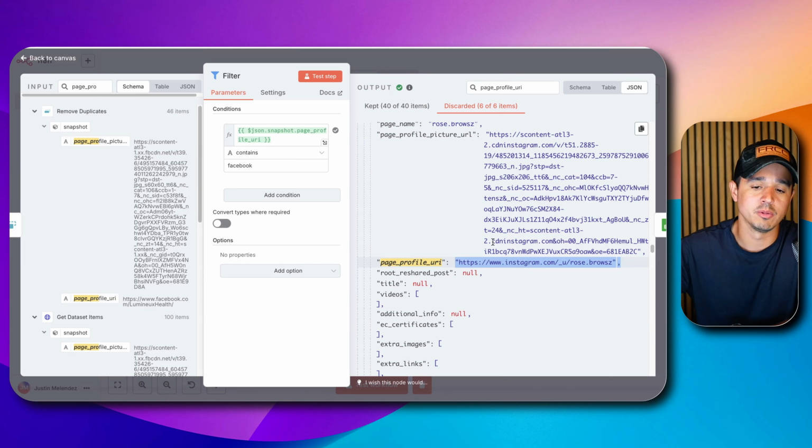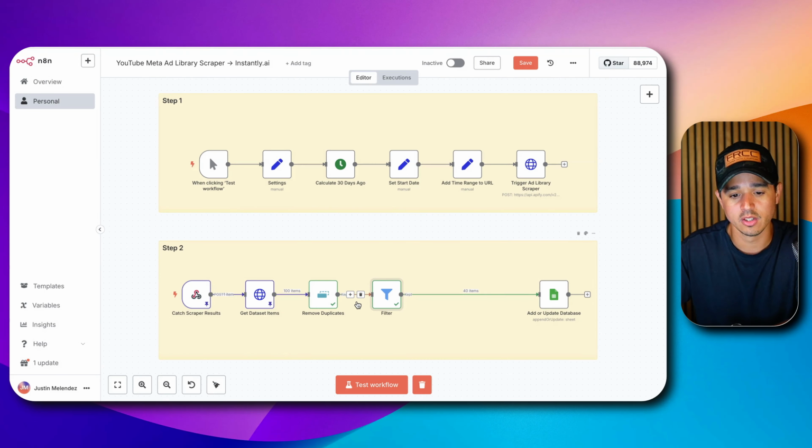We don't want that because our Facebook ad scraper is not going to work well with Instagram. It's actually going to fail. So we got to filter those out. And we did using this filter. So now what are we left with?